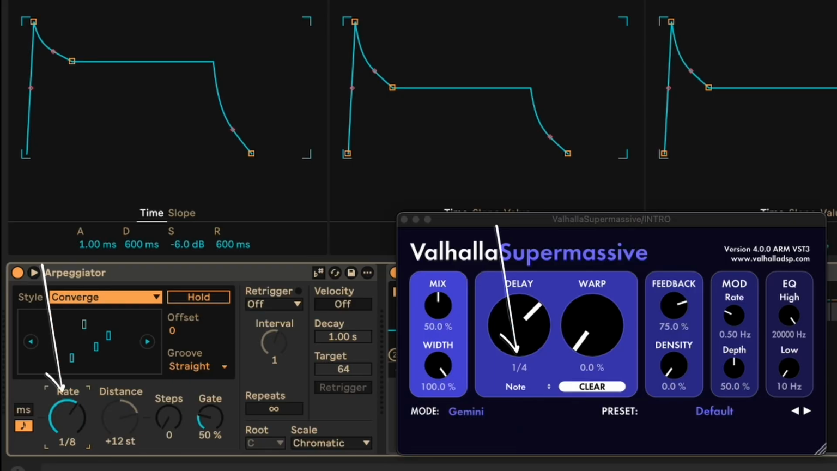What I want is 1/8 on this side and then a dotted quarter on this side. So 1/8 on the arpeggiator, dotted quarter on the delay. This is going to give us a polyrhythm. So listen to this. I'm going to hit this on hold here just so you can hear this all together. Oh, that's so nice. That's so beautifully rolling.